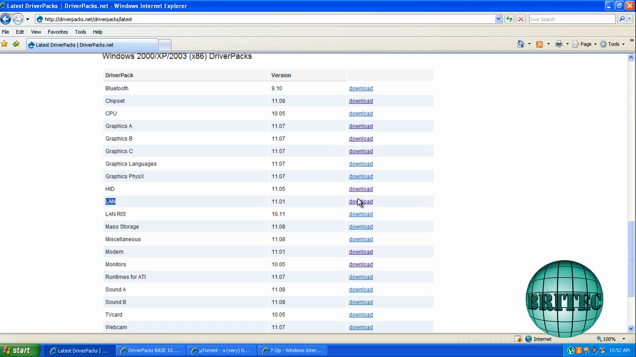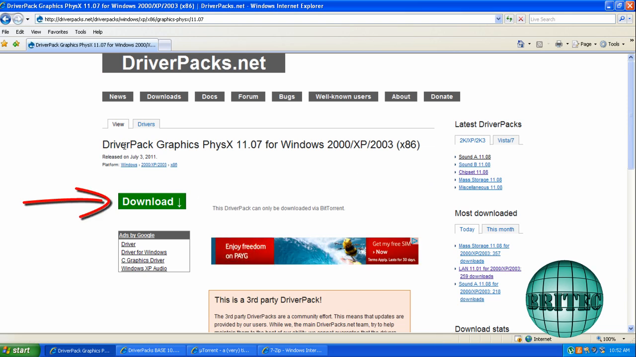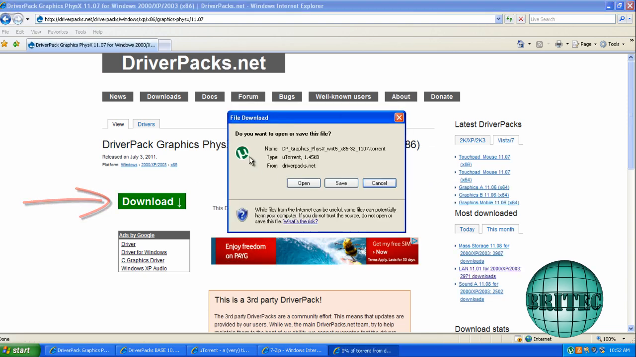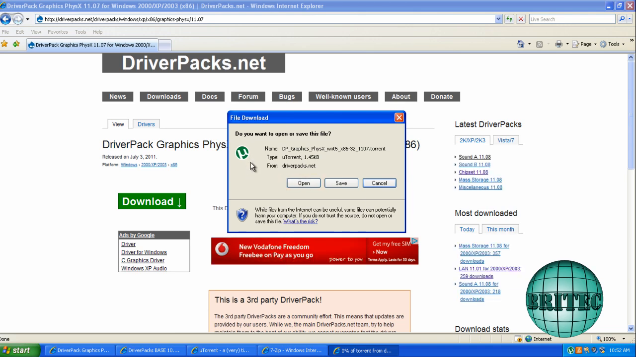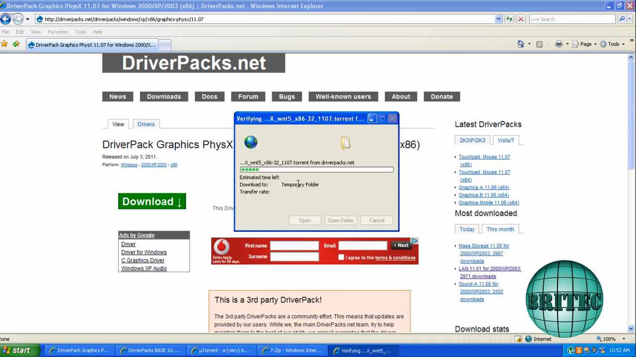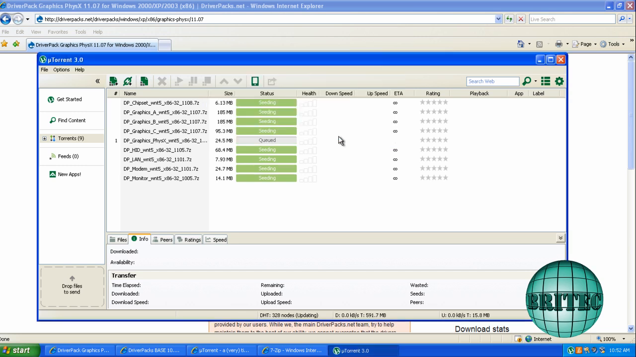Now I've already downloaded mine, but if you click on the download, and I've already installed all my programs, as you can see it's asking for the torrent site, uTorrent. I'm using the uTorrent program here. You can use whatever type of software you like to download your torrents. Click open, click OK, and it will start to download. The download speeds are pretty fast because there's a lot of driver packs up there, a lot of people seeding for them, so that will come down very, very quickly. But you can see I've already got mine.